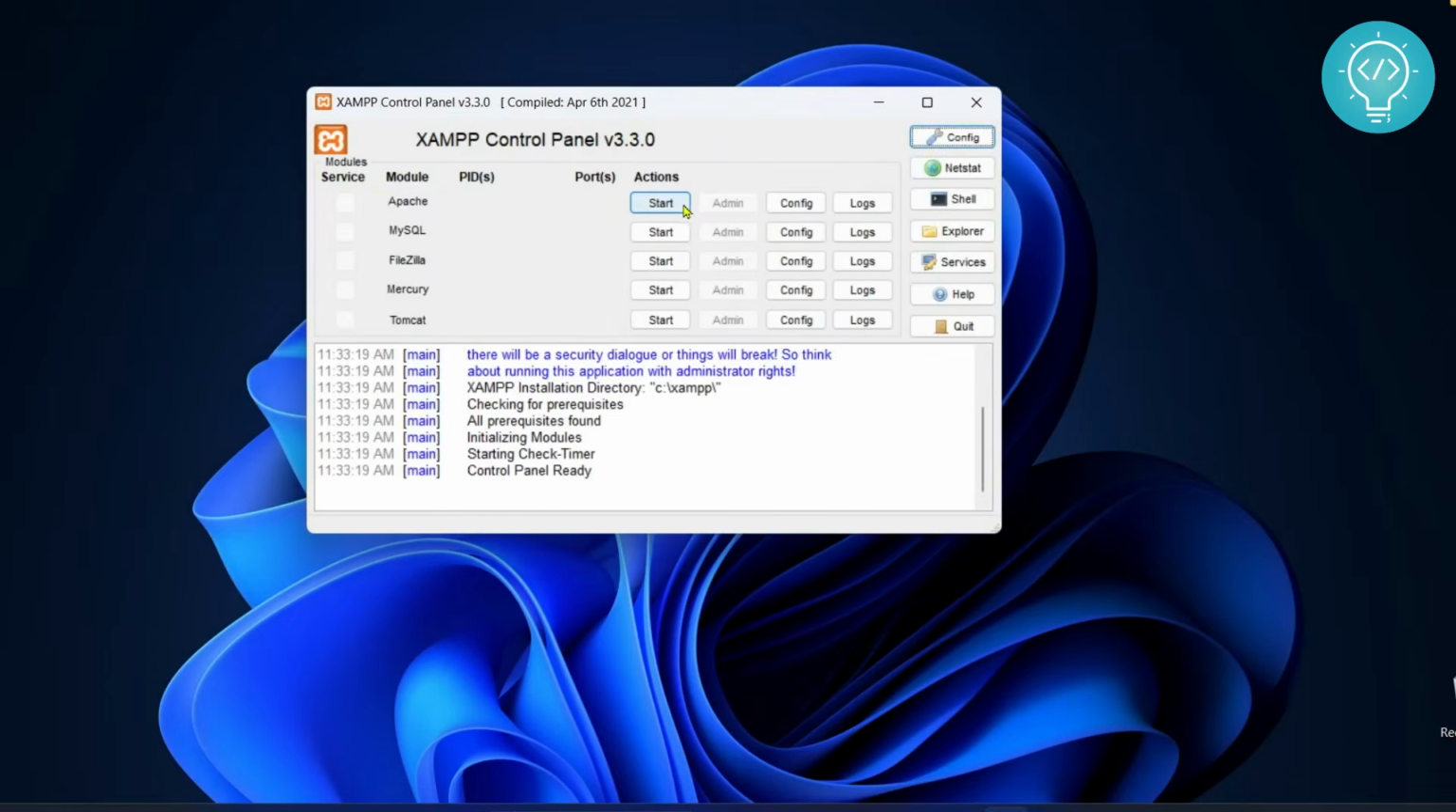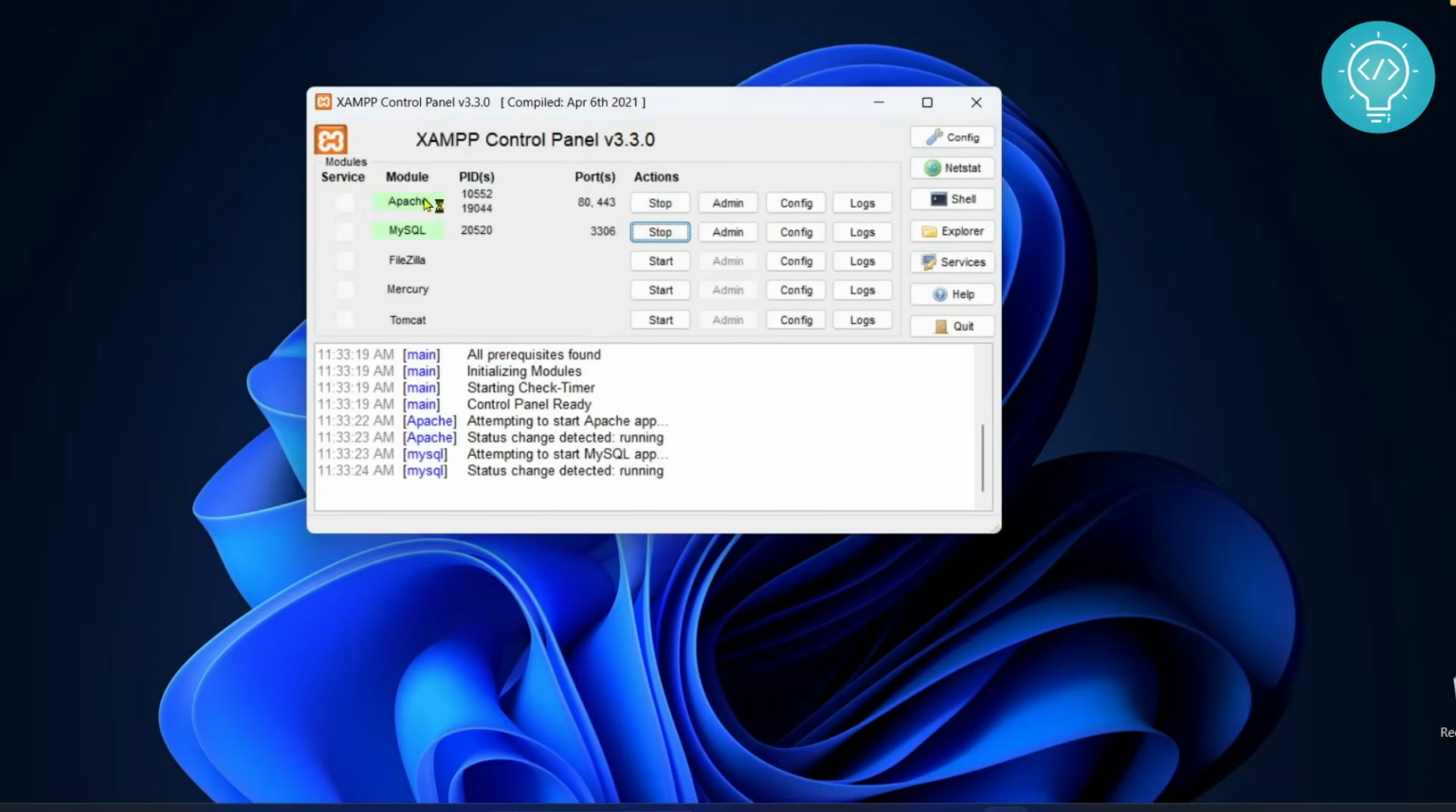And now we click on Start and Start again. So we start on these two. And let's check what database we want to connect to our Visual Studio Code.